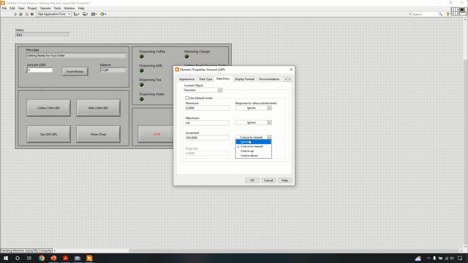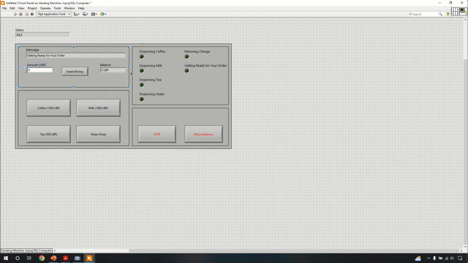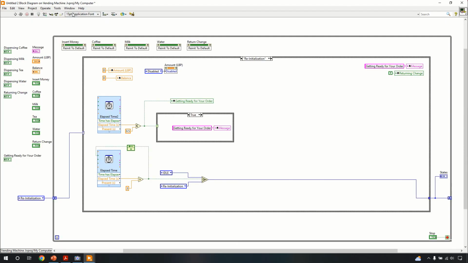So for us, we'll just ignore that and keep it at 0. But for the lower limit, we need it to be 0, so no negative numbers are allowed in the machine. And that's pretty much it.